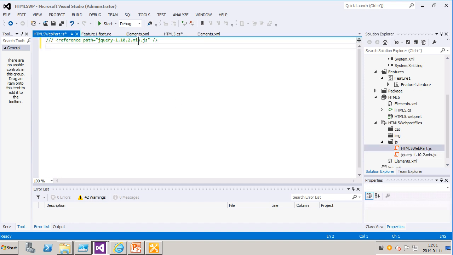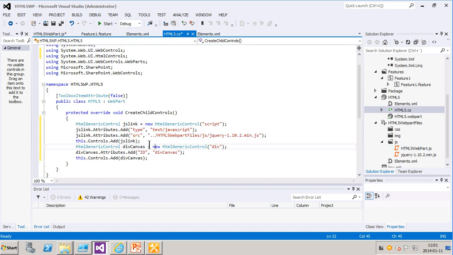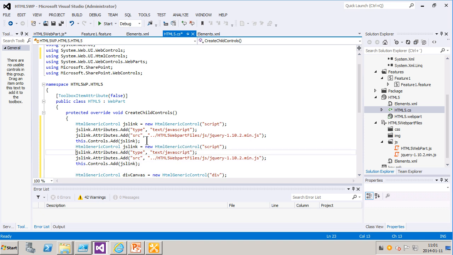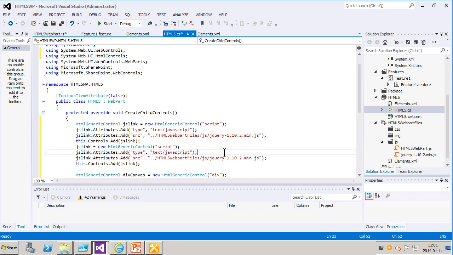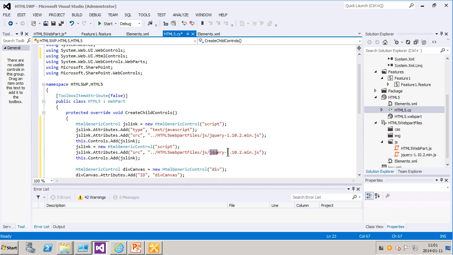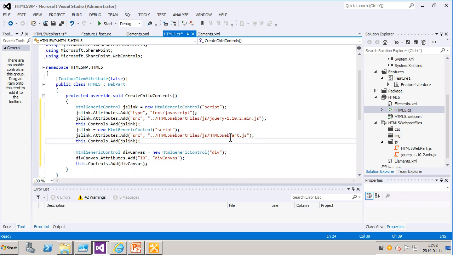And then I need to do the same thing here, another link. I don't need to specify that this time. It has the same attributes of JavaScript. The only thing I need to change here is the actual name of the JavaScript file, which would be HTML5 webpart.js, and then I'm adding that too. So now I should have two references to JavaScript files in my webpart and one div, which I can do some work on.